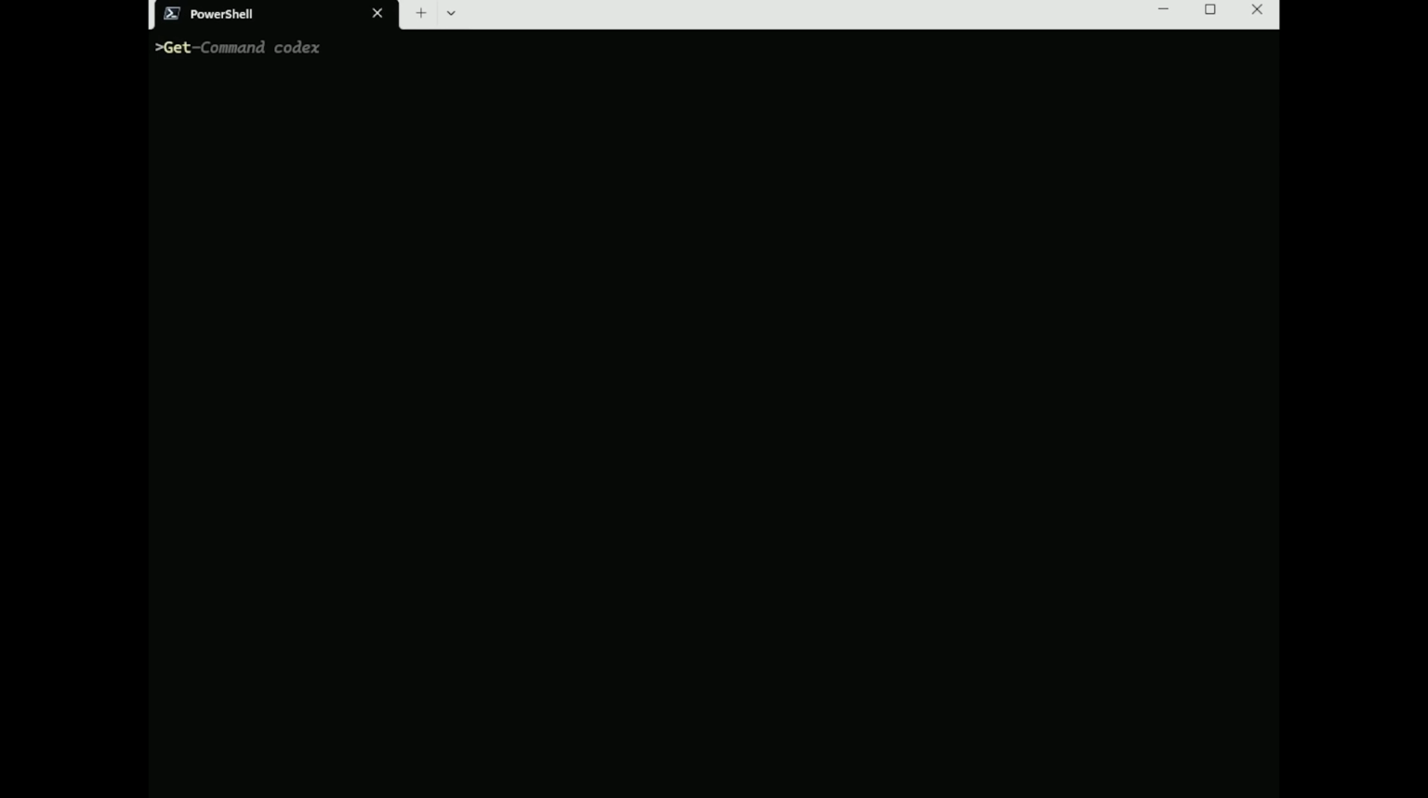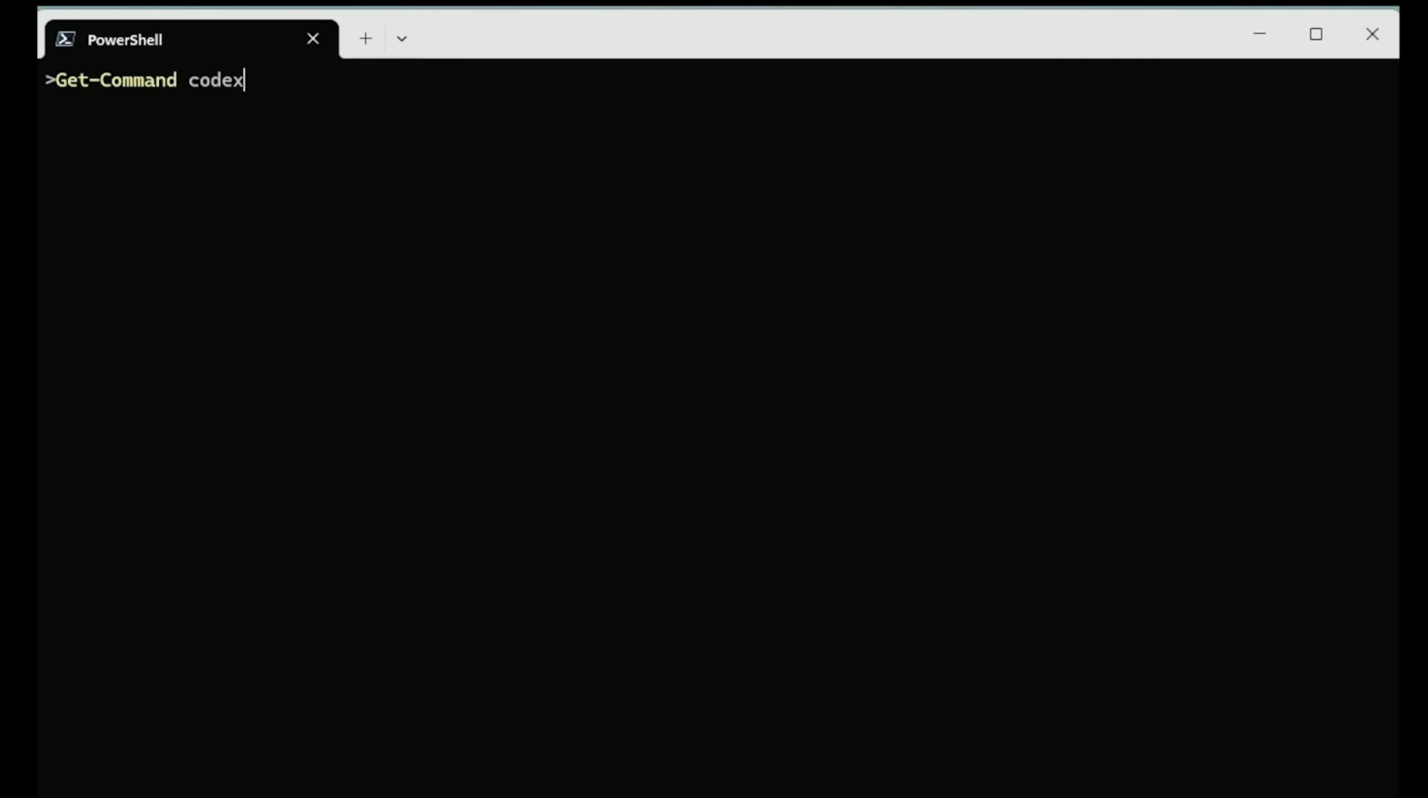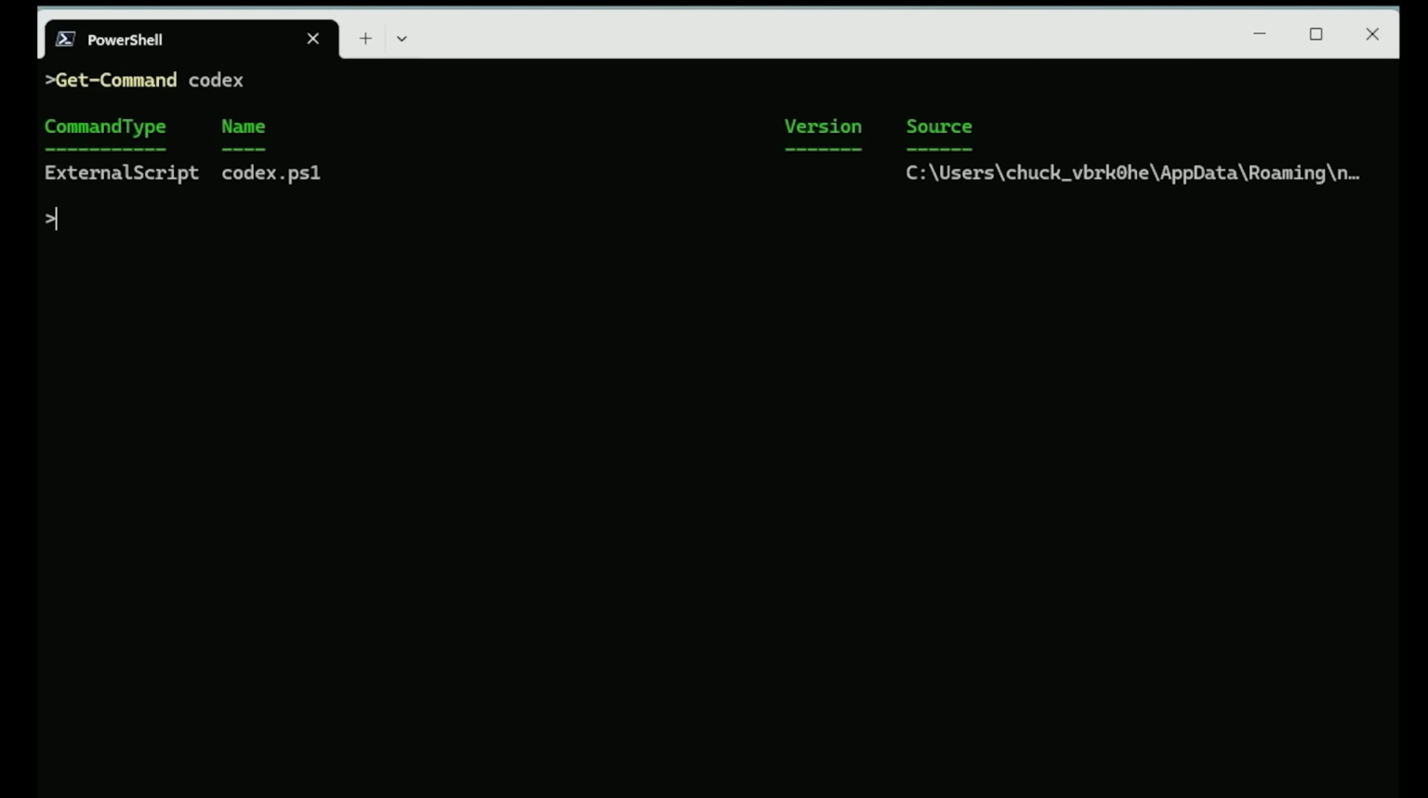Okay, I have already installed Codex, so I'm going to come over here to my PowerShell, and we're going to run Get-Command Codex just to see where that resolves to. And you can see that it's a PowerShell script, and it's located in my AppData Roaming folder. So that way I know where this is coming from. That is actually the right place.